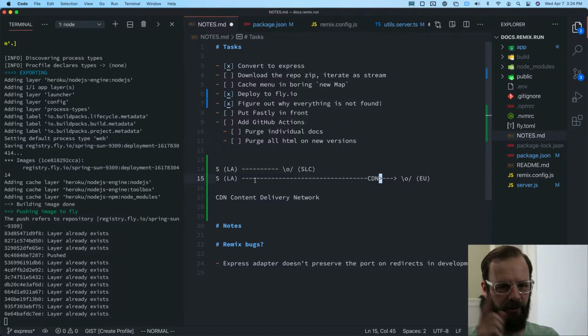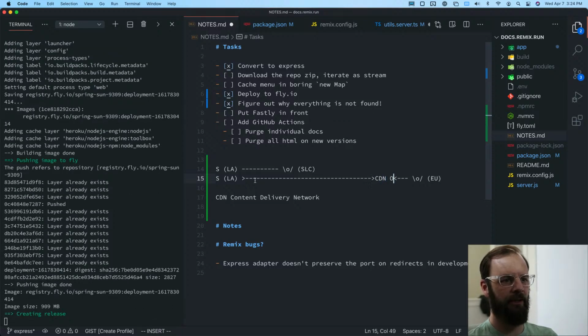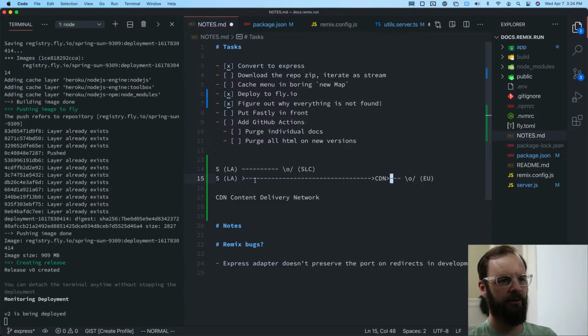But if the CDN doesn't have that document yet when the user asks for it, the CDN says, I don't have that. So the CDN goes over to the origin server and says, I need this document. The origin server comes back. I've never done a little live ASCII art thing like this before. It's working out pretty well. The CDN has it now, caches it, and sends it to the user. So now it's got the document.